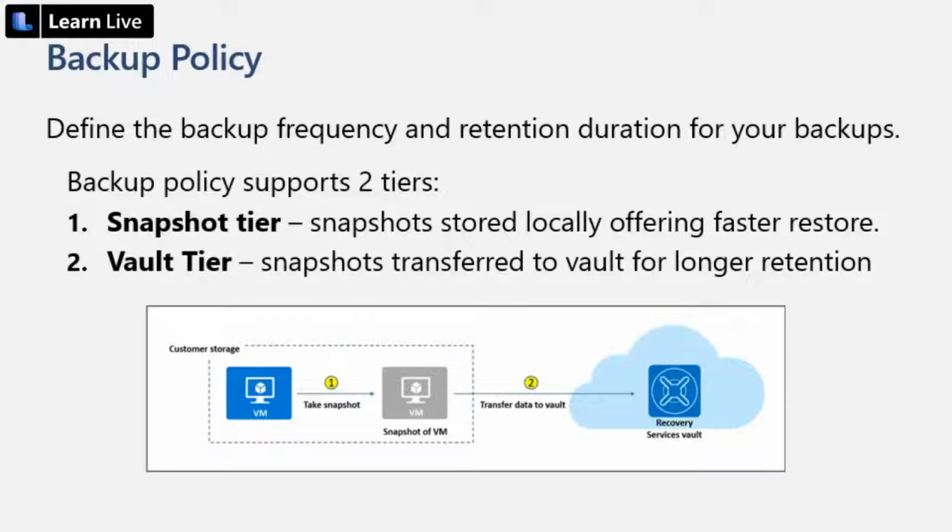Now, after understanding what backup policy is, we need to understand the different types of recovery points. On a very high level, Azure Backup supports two tiers or two types of recovery: one is from the snapshot tier, the other is from the vault tier. To give you context and the difference between the two, Azure Backup takes a snapshot of the disk. A snapshot is nothing but a point in time of the disk stored locally along with the disk. Hence, when you restore using a snapshot type of recovery point, recovery is quicker.